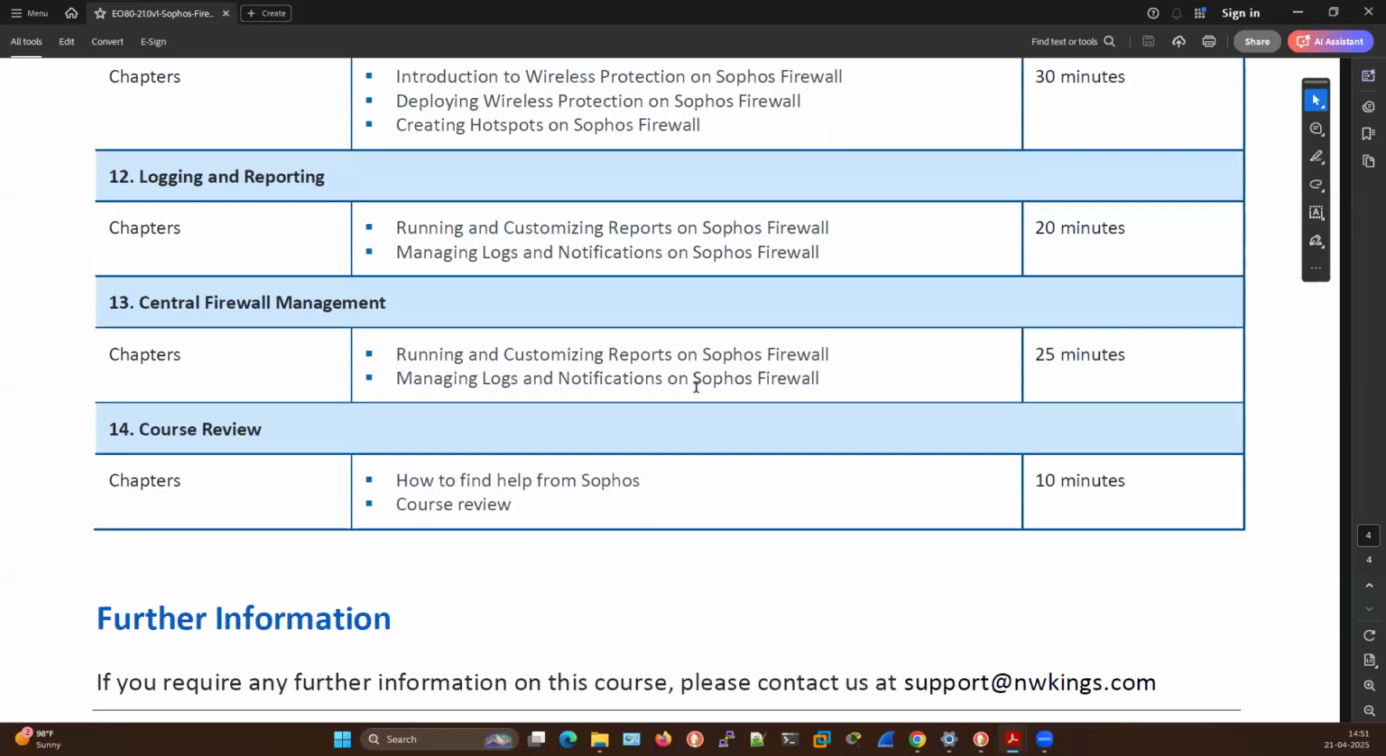Then, of course, the 12th module will be logging and reporting. So running and customizing reports on Sophos Firewall, managing logs, and getting notifications on Sophos Firewall. We will do all this configuration. Everything would be coming on mail or FTP. We will store it, we will see the report, we will analyze it, and we can take action accordingly.